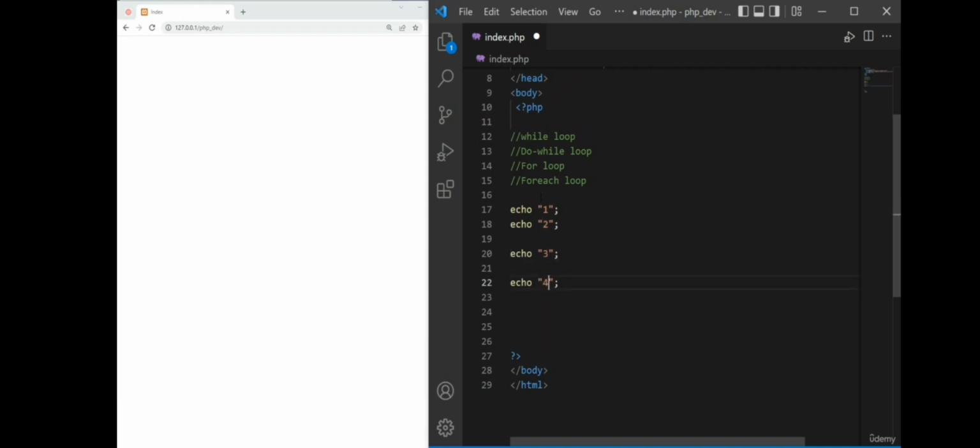What will happen if I want to print 1,000 numbers? This will not be possible. It would also take a very long time if you did that. So for this we will use our loops.